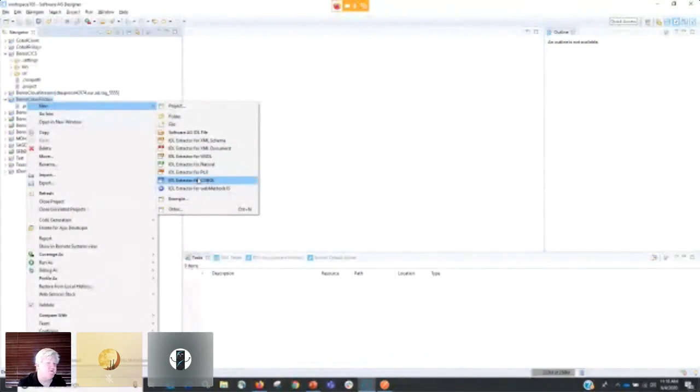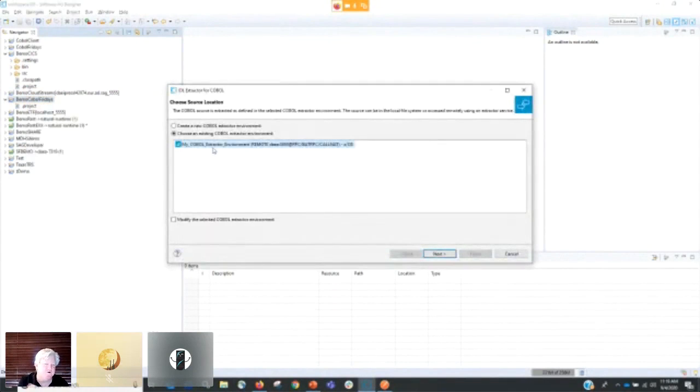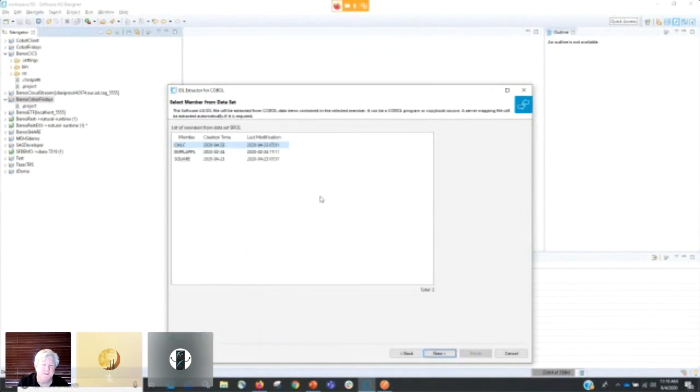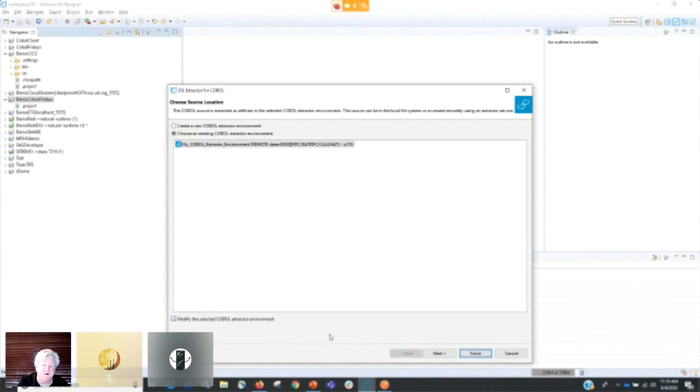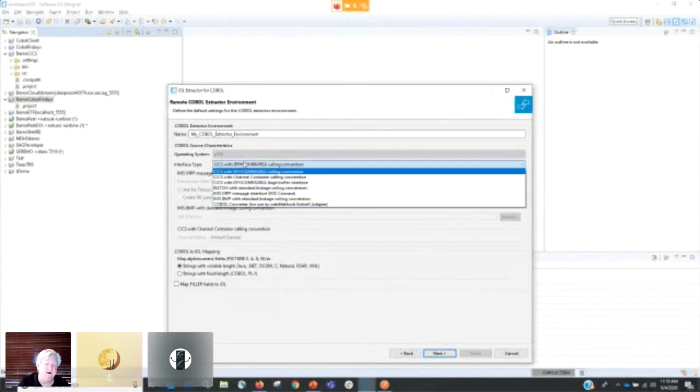We use the concept of an IDL, Interface Definition Language. It does that resolution between COBOL and the outside world. So we're going to use an IDL extractor for COBOL. We're going to talk to our particular COBOL environment. And here, let me take a step back and walk you through our extraction environment. We just have an extractor that communicates directly with our mainframe. We have the ability to utilize a variety of different services.